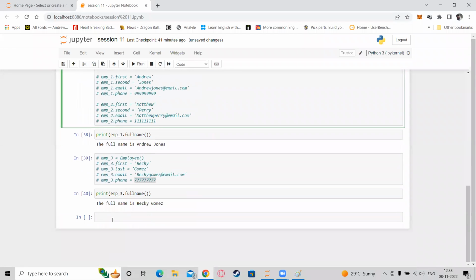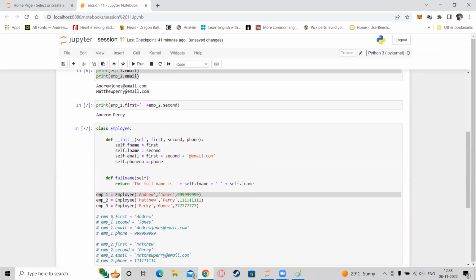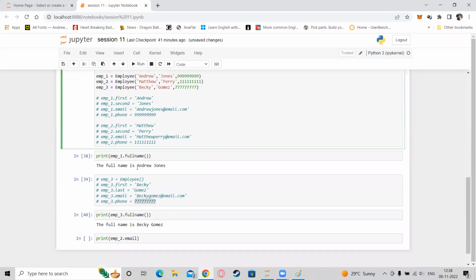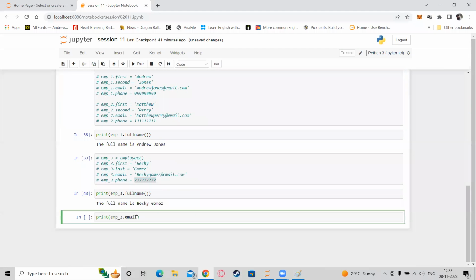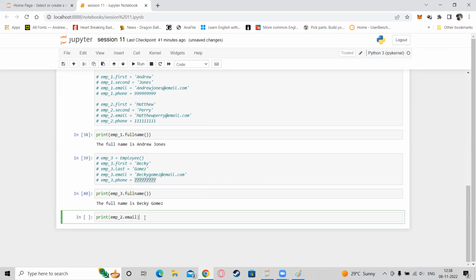Now you can simply write print emp2.email, that is, emp2 dot email at self dot email. We are not using the brackets because it's not a method. It's simply a variable.